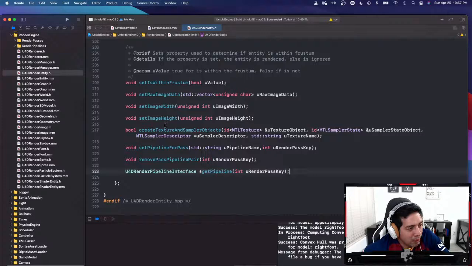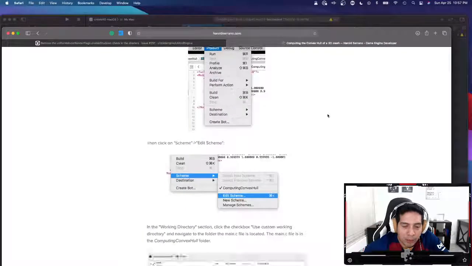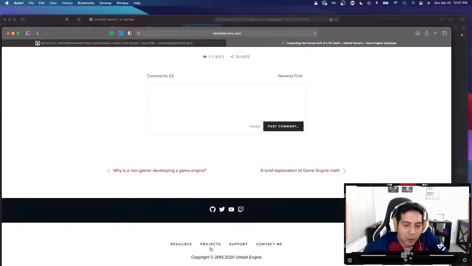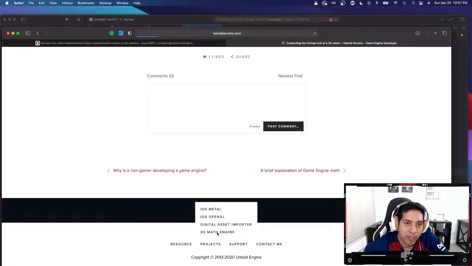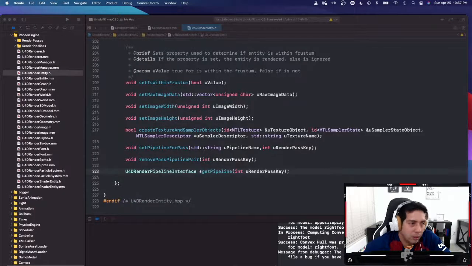To develop your own mathematics engine, early on, actually, if you go to my website and scroll all the way down to projects, you're going to see a link to 3D Math Engine. Actually, let me share the link with you so you can check it out. Right now I'm using C++11.